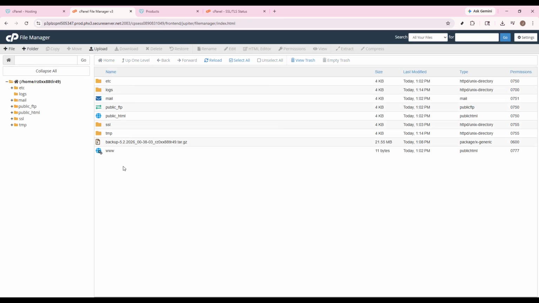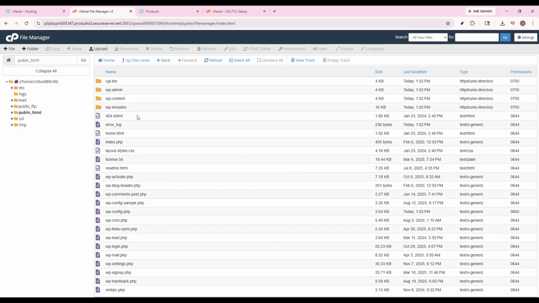When it opens, you'll want to locate the public_html folder. This folder is usually the main web directory for your website, and it's where your site files need to go if you want your website to load when someone visits your domain. Now open public_html. Inside this folder, you can upload your website files.